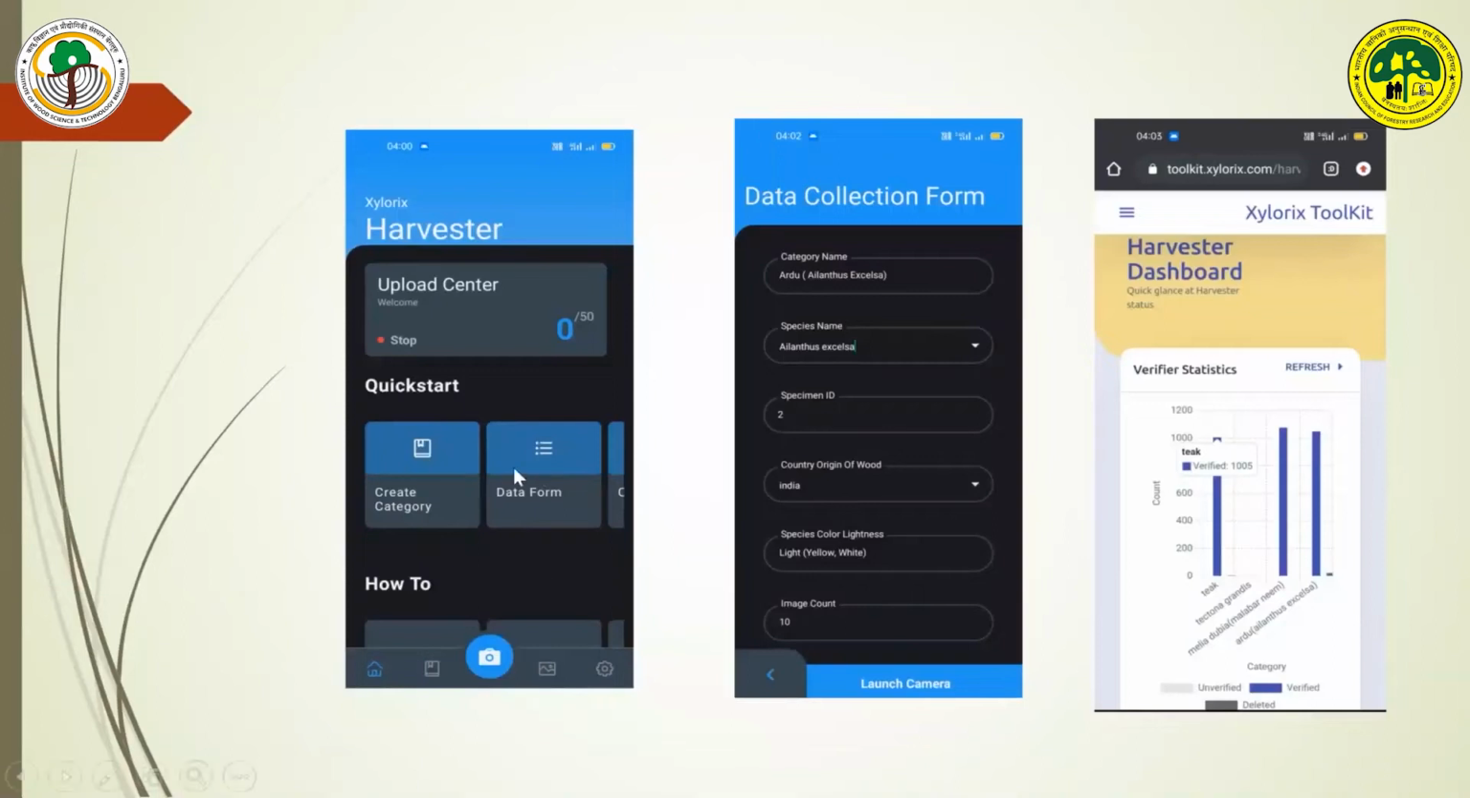So in this Xylorix Harvester app, we generally load the images. This is a data collection form. For a particular species, we add 100 images minimum to this harvester app, and maximum you can load up to any level. So minimum 1000 images are loaded from the 10 samples of a particular species.